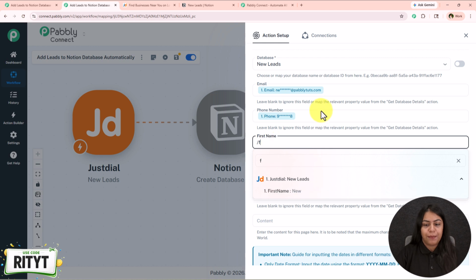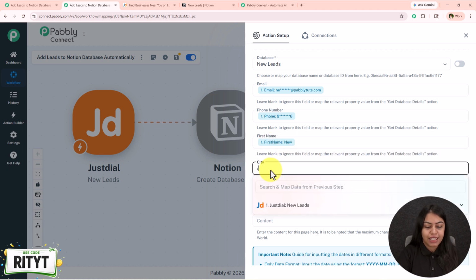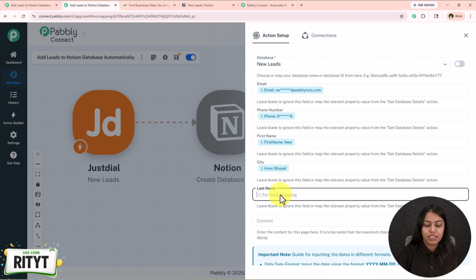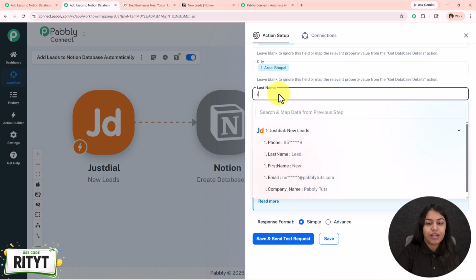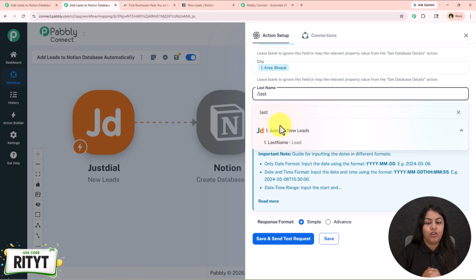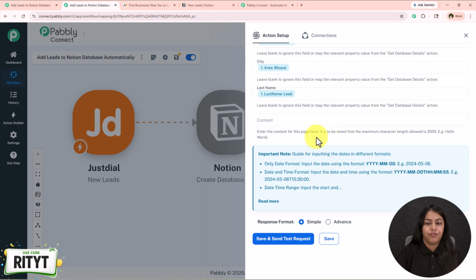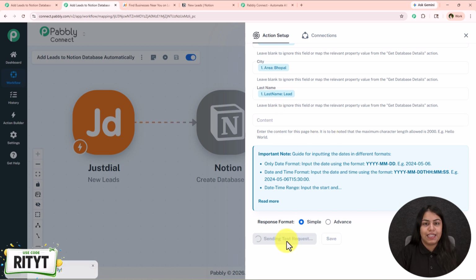One by one, you have to map all the details which you want to add in your Notion database. So I am just going to map all the details which I want to enter. Now it is asking me for the content. So what is this content? First of all, it's not mandatory that you fill in this field. If you want to fill it in, you can definitely do so. Otherwise, leave it blank and click on save and send test request.